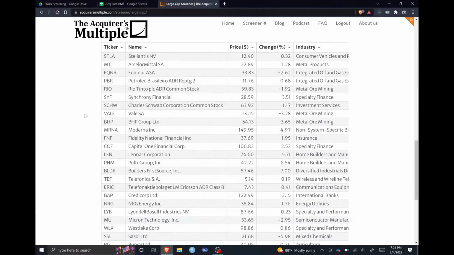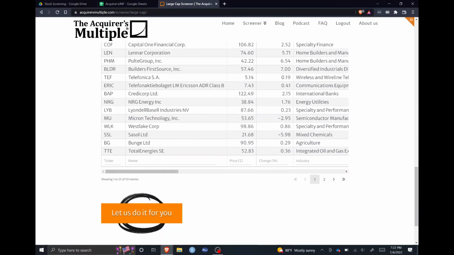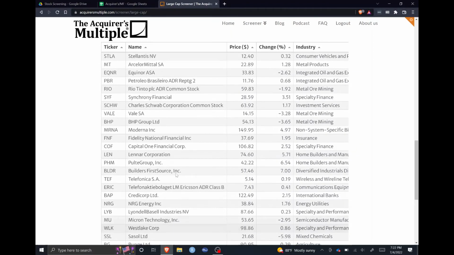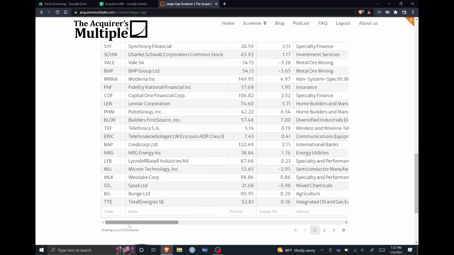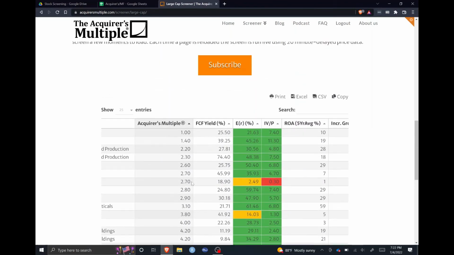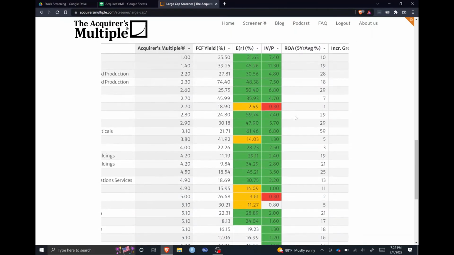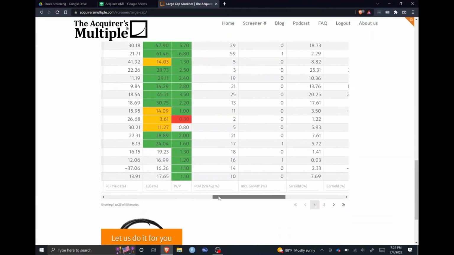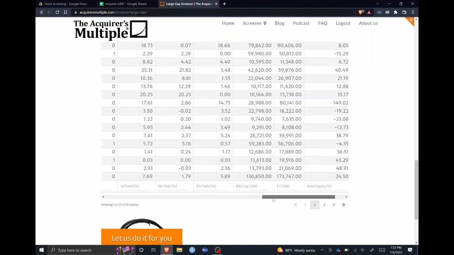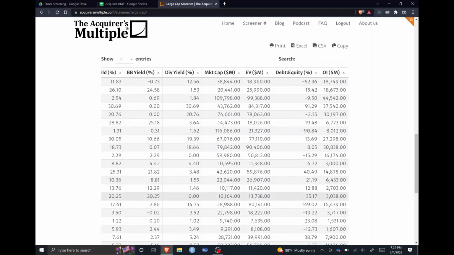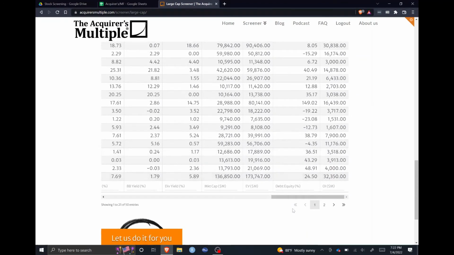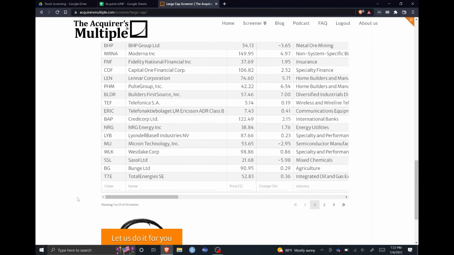So once you have this list, this being your cheapest stock in the acquirer's multiple, on down to your less cheap. And there is more information in this chart. If you scroll over, there's other information: what the acquirer's multiple actually is, free cash flow yield, ROA, and so on. It's lots of information, enterprise value, market cap, dividend yield, all that sort of stuff, if you guys are interested. Personally, I don't care.